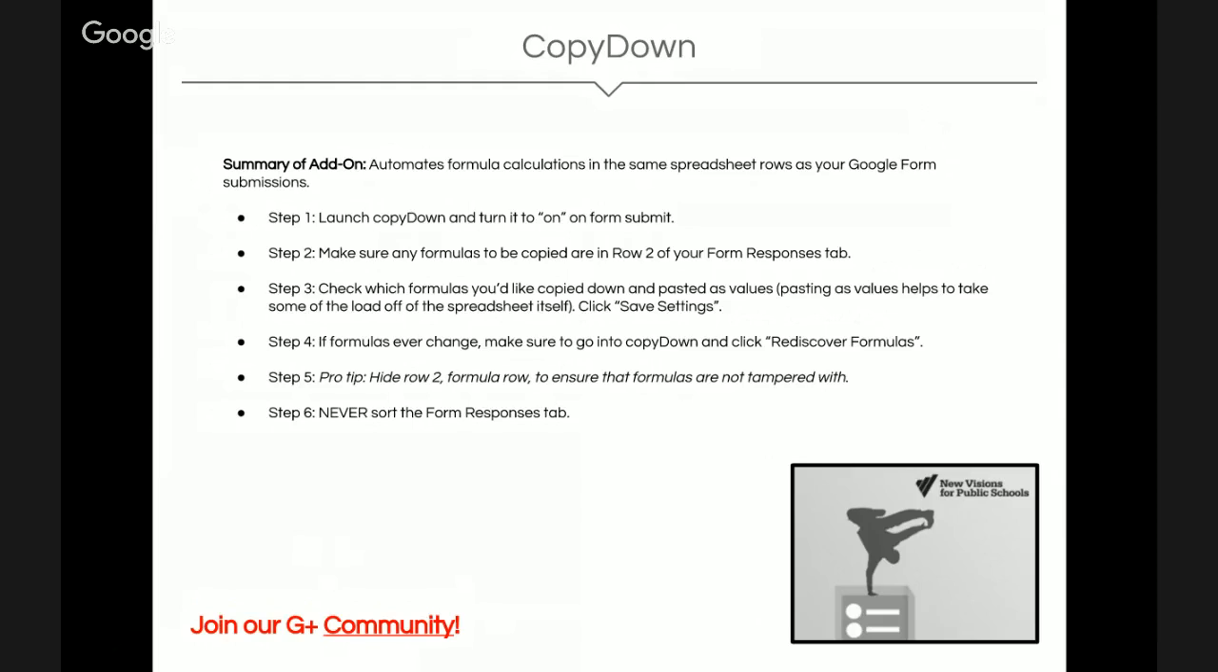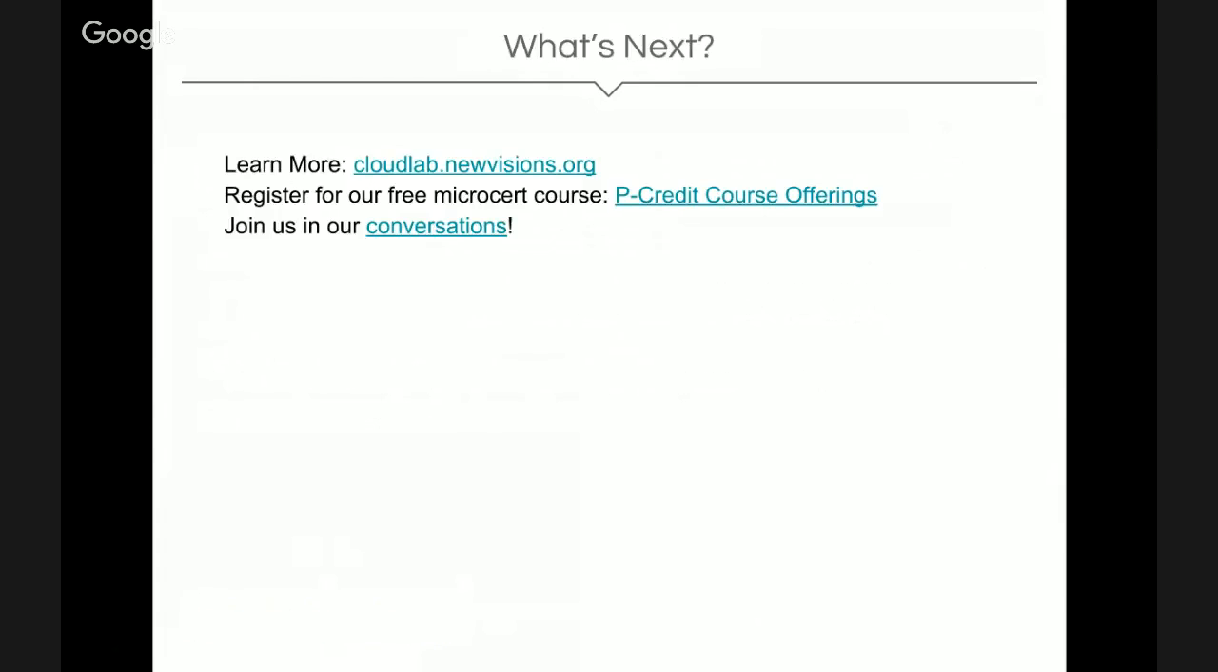So again, Copy Down is a spreadsheet-based add-on, and you can just find it the same way that you would find Doctopus, formMule, formRanger, any of these other add-ons that we have. So that's the last add-on that we're going to cover today.